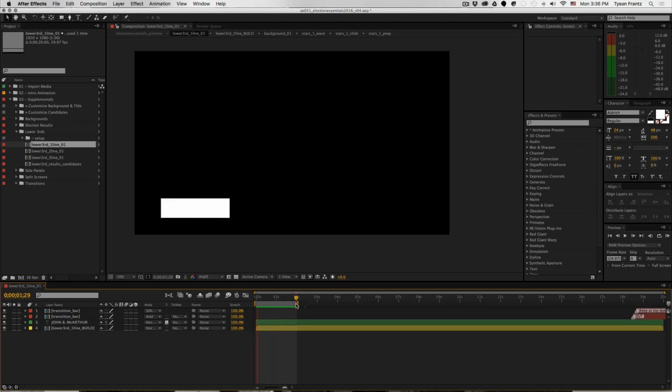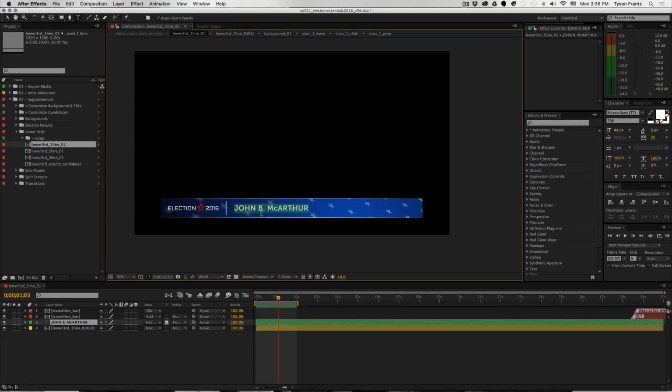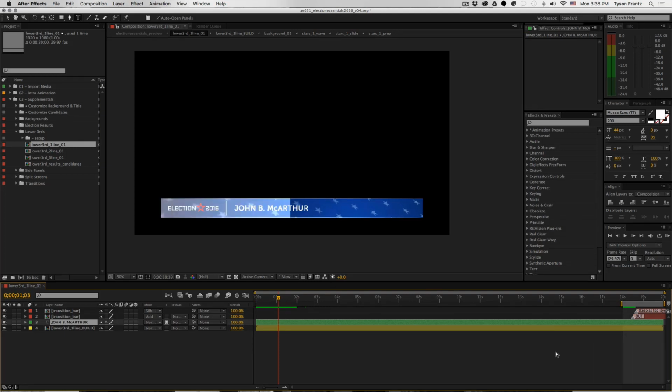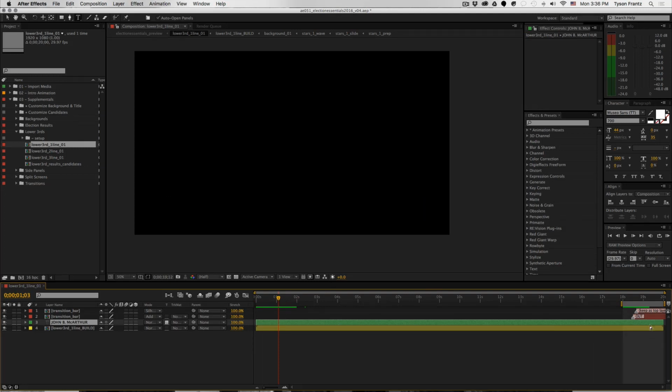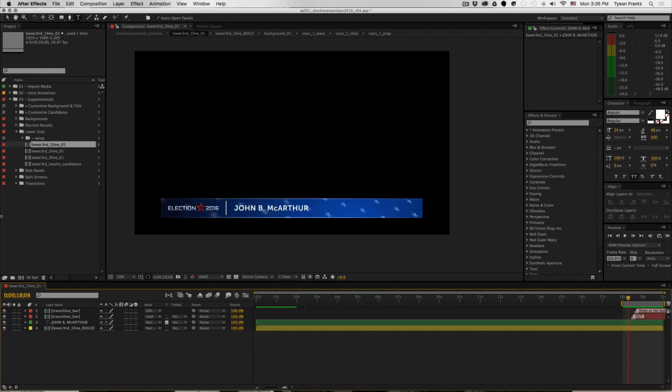So the lower third animates on with the show title and then the candidate name. The candidate name is this green layer here. This is a customizable layer. All we have to do is double click here and change the candidate name. This uses the Museo Sans font. And then at the end of the comp, we'll see that it also animates off the screen. So we'll pre-render that, and there we go. It animates off the screen.